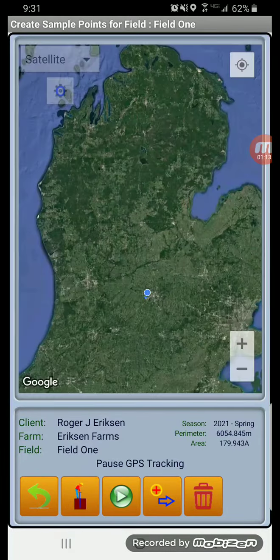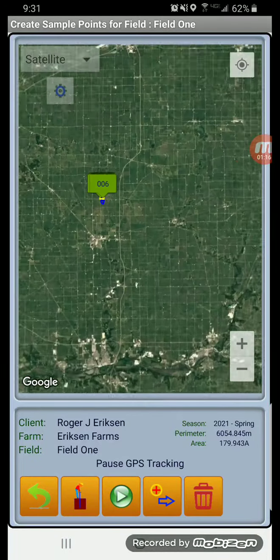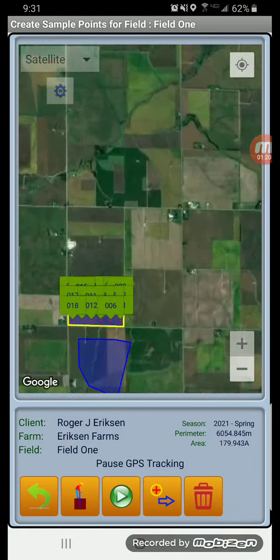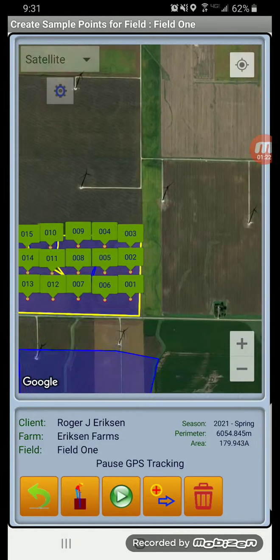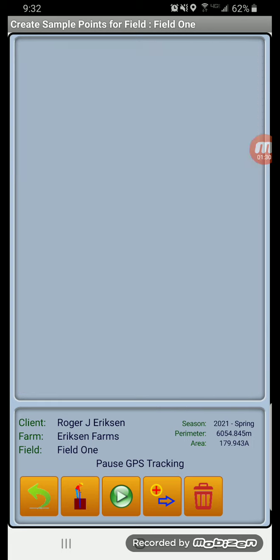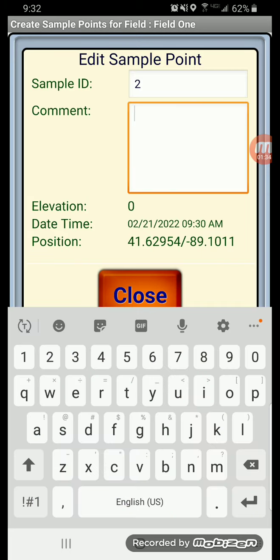I'm pretty far away. Here's Michigan. And here's my field way over in Illinois. So I can zoom in on it. So if I wanted to edit any of these points, all I have to do is touch it. Let's say point number 2. Brings up sample point number 2.